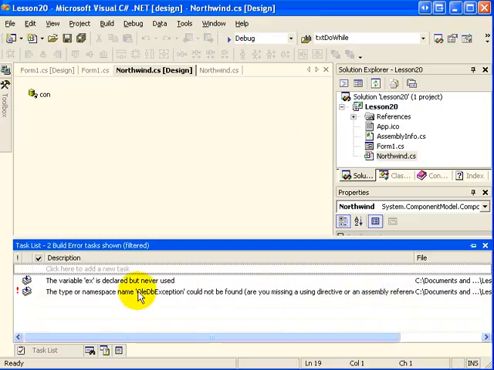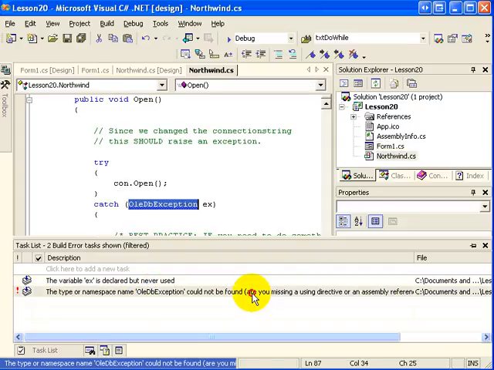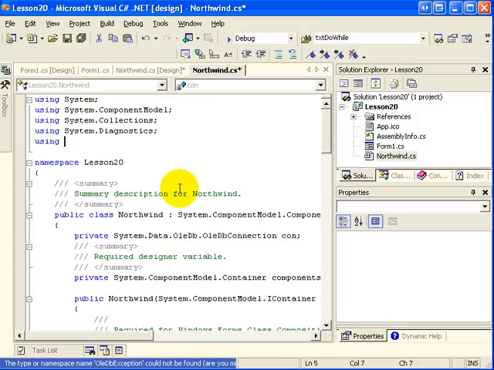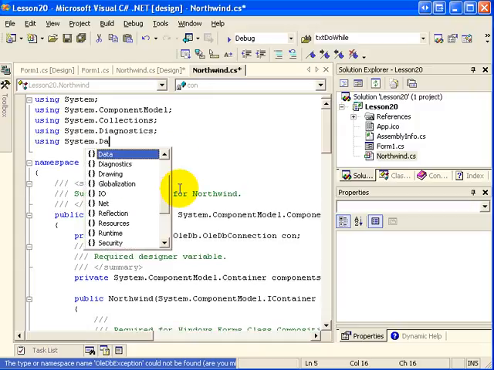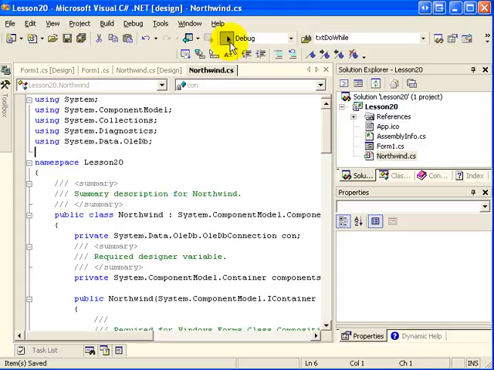Whoop. Of course, I need to fix any problems that we might have here. And I simply forgot a using statement. Okay, now we should be able to do this.